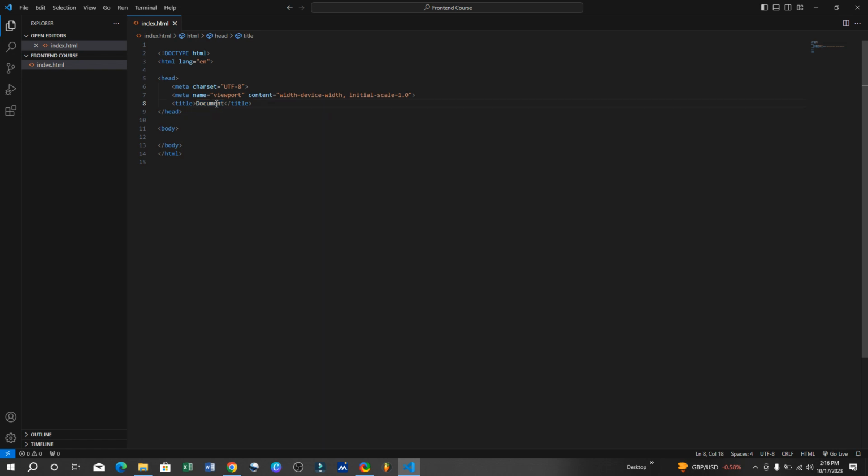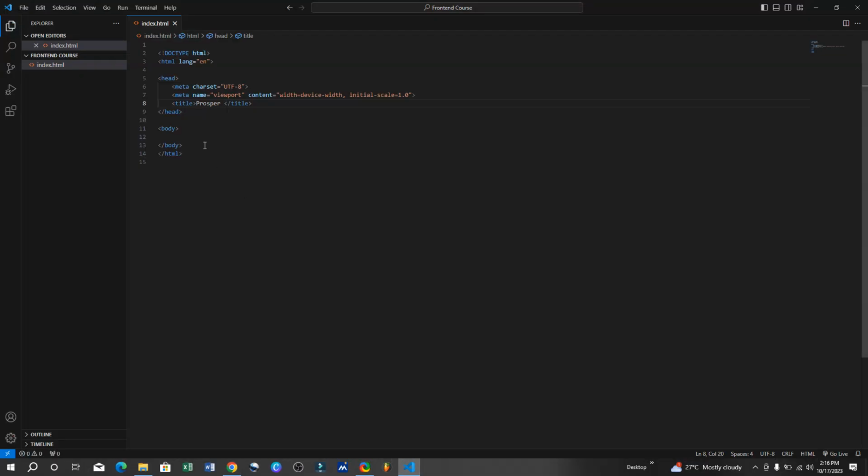So this is where the document title should come in, so we can title this whatever name we want to title. If I title it Prosper, and we refresh this from the front end course, we can see it is Prosper now. So that is very important.